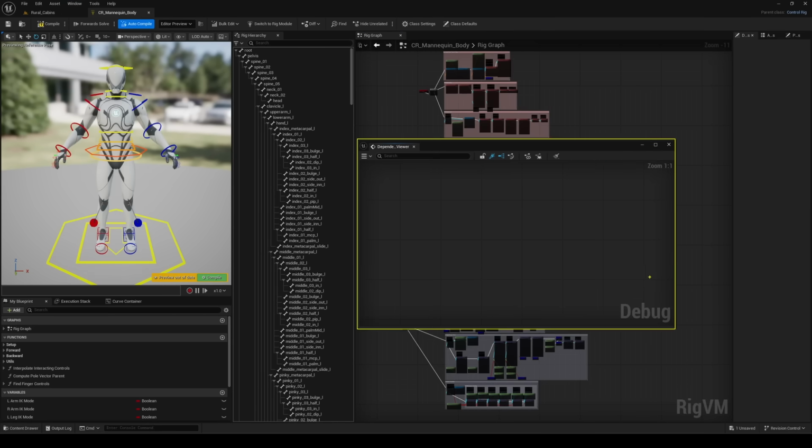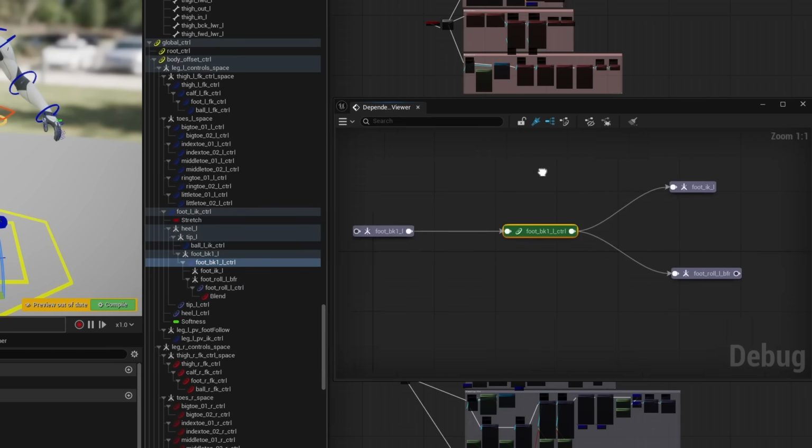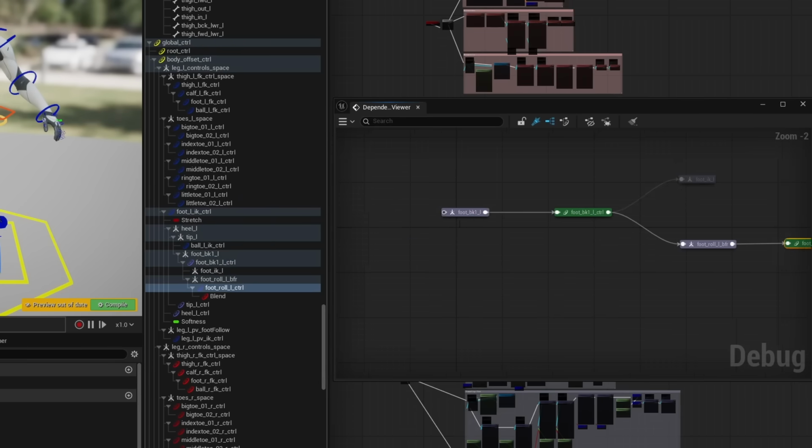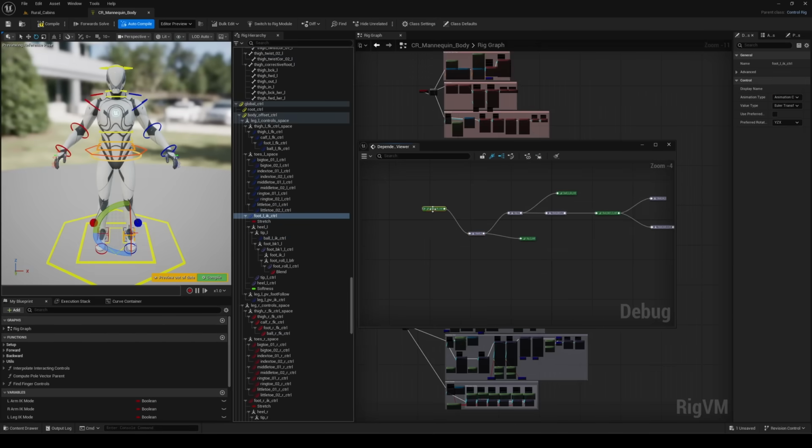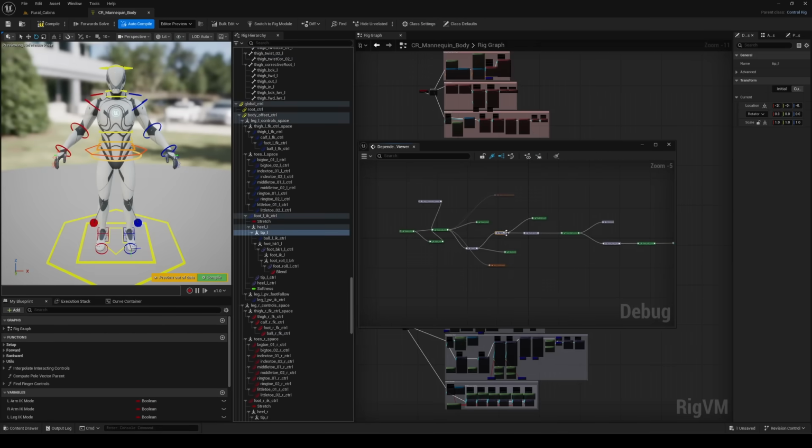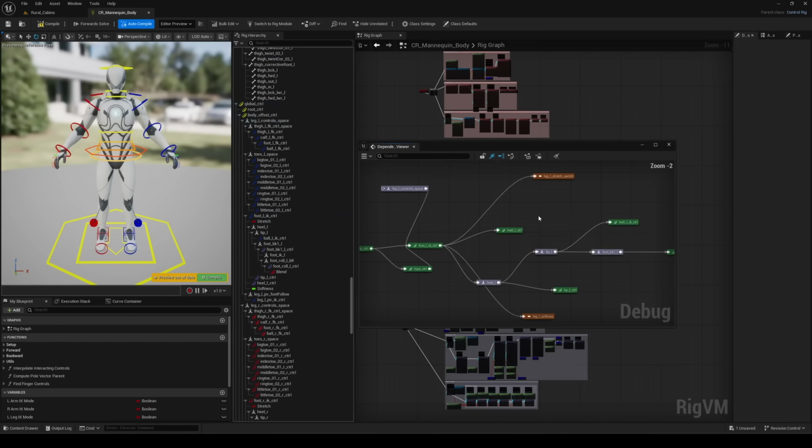You'll find it in the Window tab, and it basically lets you visualize how everything in your rig is connected. Double-clicking on the upstream or downstream node expands the network so you can see all the dependencies between controls, bones, and nodes. It's super useful for understanding what's going on under the hood.